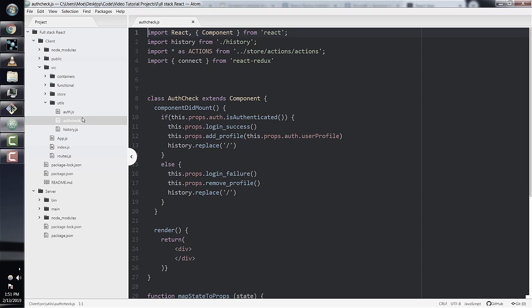And this authcheck component is something I actually set up in another beginner React Redux course. If you want the full details on how to set it up and how it works, just see that course. It's a free course. You don't have to pay anything to use it. And I go into great detail in that course about how this authcheck component works.